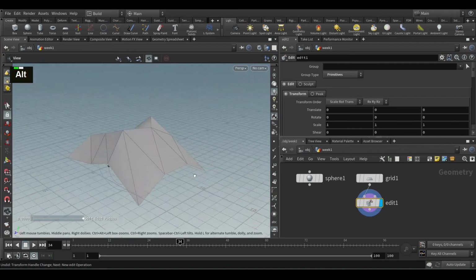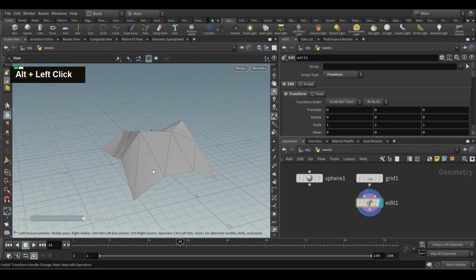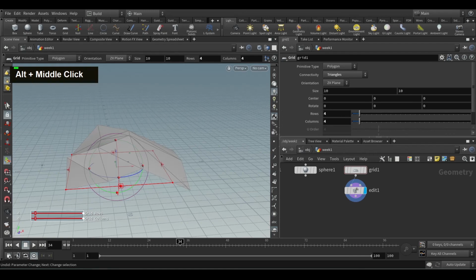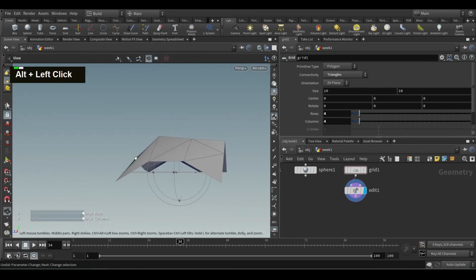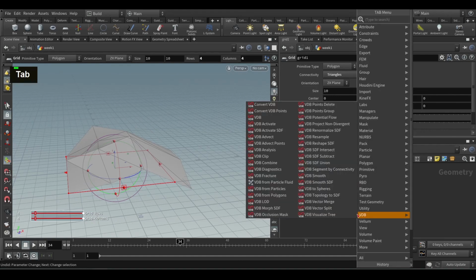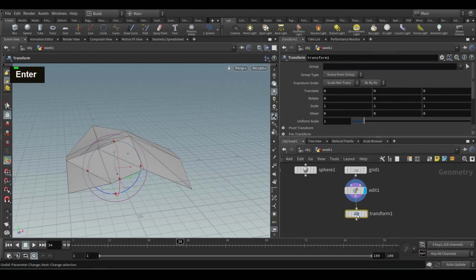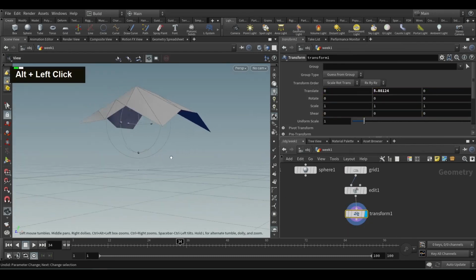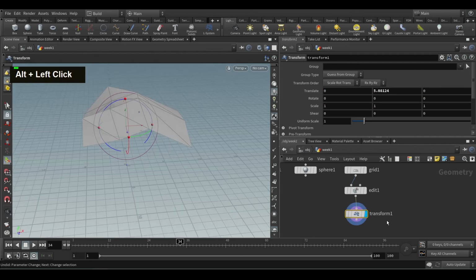So this is where the transform node plays a great role. After all your edits, if you feel like you want to move this geometry a little up, that's where the transform node plays a good role. So you bring in a transform node, then click over here, view it from here, and move it. So this is the help of the transform node.